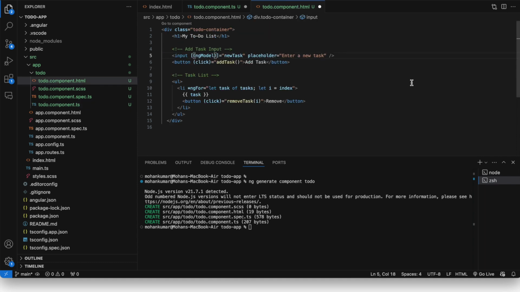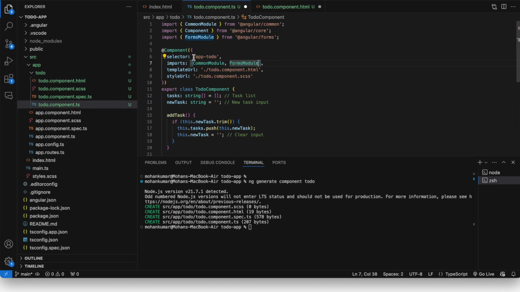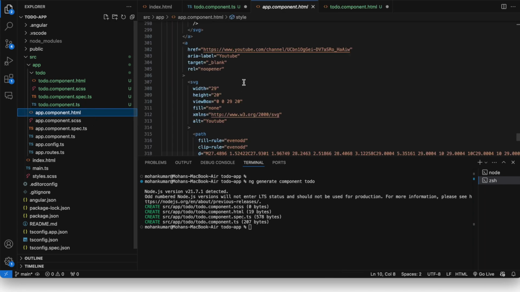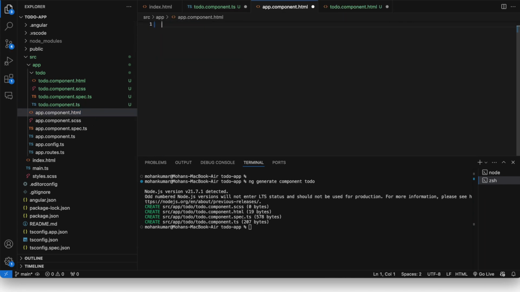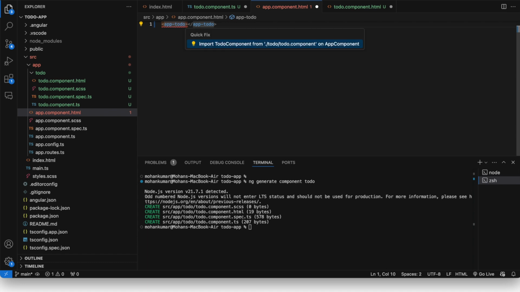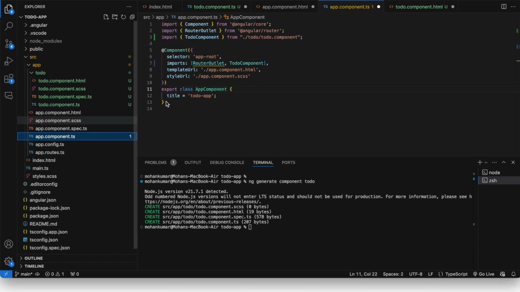And now you see all the errors have gone, and I have to use this todo selector in the app component file. So let me delete the existing code and paste the todo selector. Now once again I am getting an error. Just press Command dot or Control dot, and you can import this one. If you look into the app.component.ts file, now you have the todo component available here. A router outlet we don't require for now. Let it be; we will use it in the future.